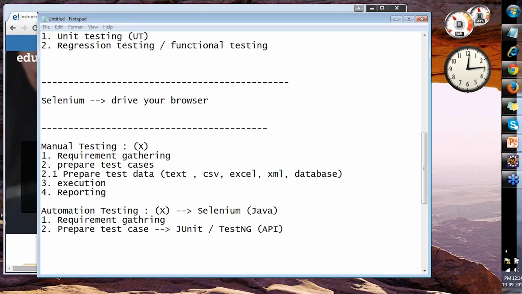These tools, like QTP, also drive the browser. Yep, actually QTP has a lot more different options. It's a paid tool, a heavily paid tool. It has a lot more options apart from driving the browser. QTP is not only driving the browser, it has different inbuilt functionalities which are used to write test cases and other stuff as well.